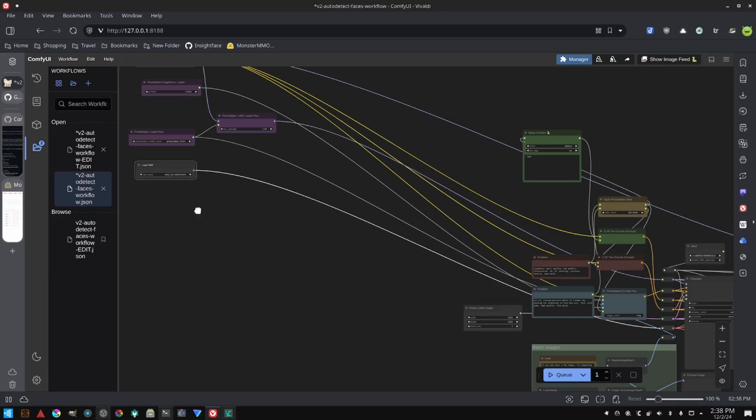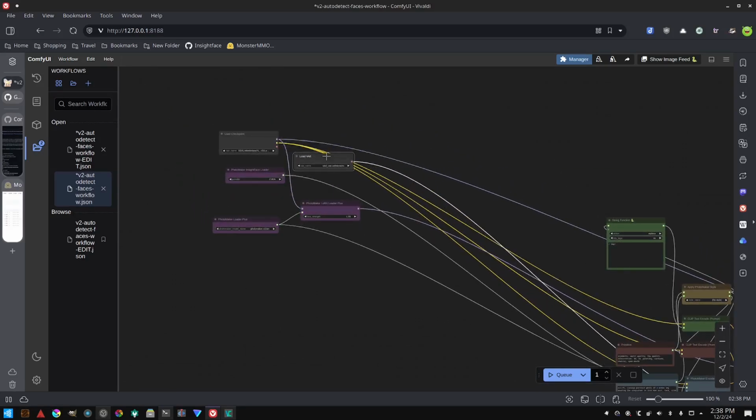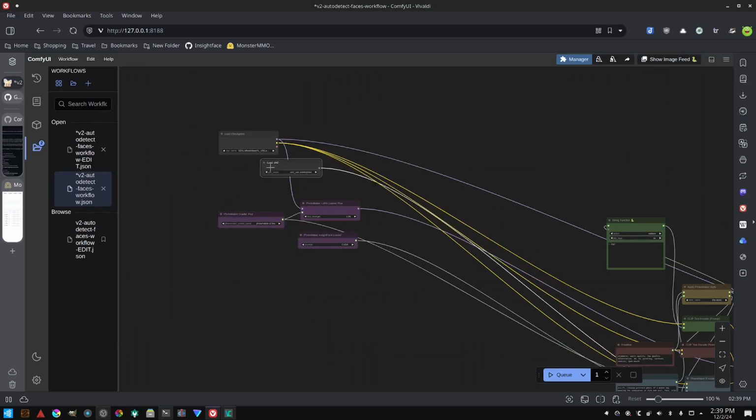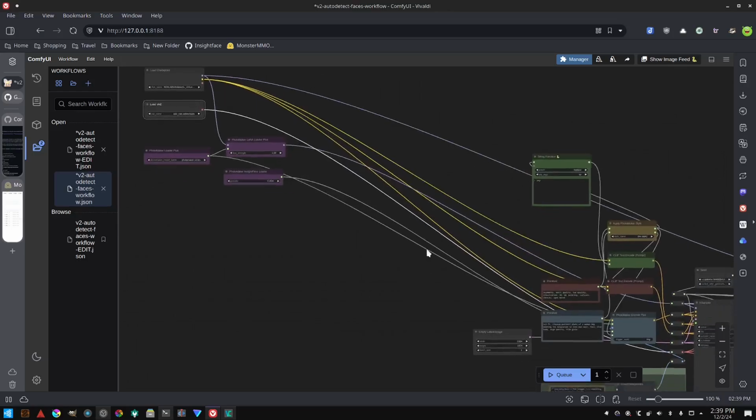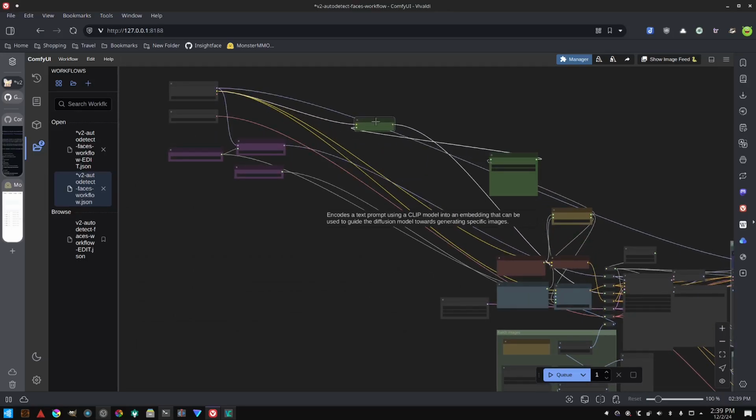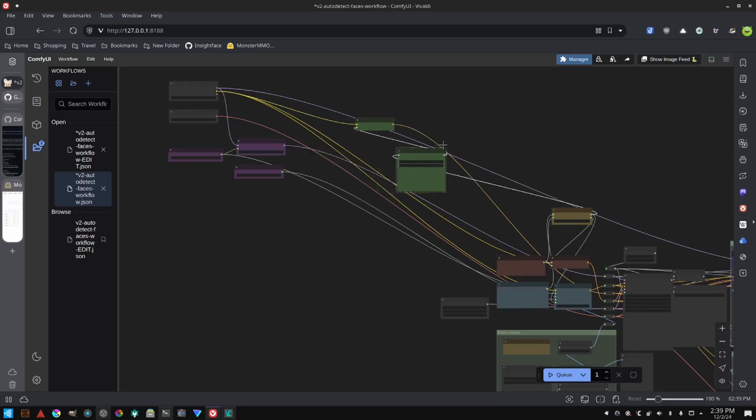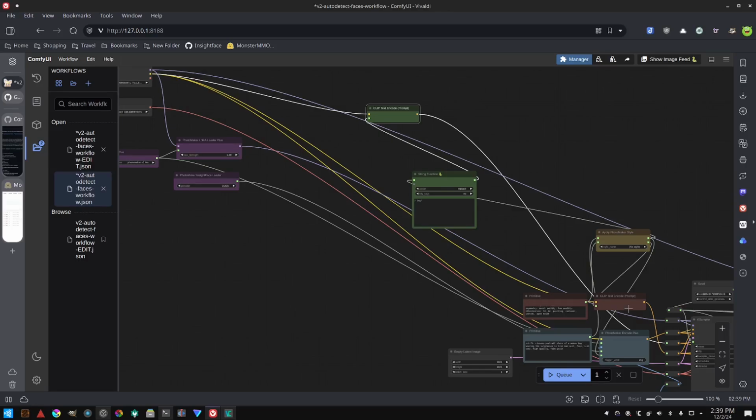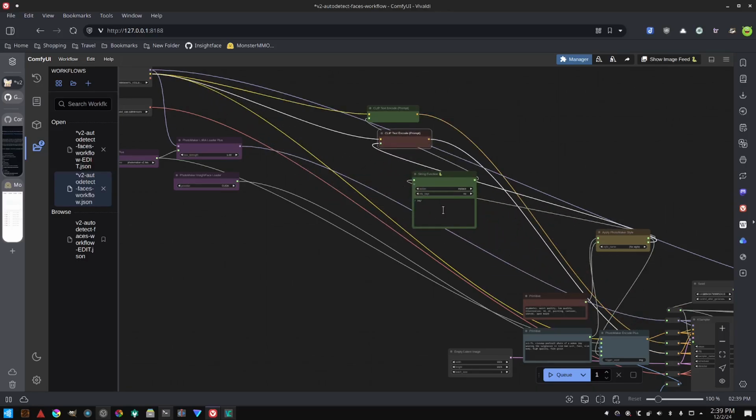Load VAE is another loading aspect, so we'll put that up there next. And so we can see this clip text encoding, positive and negative, green and red.